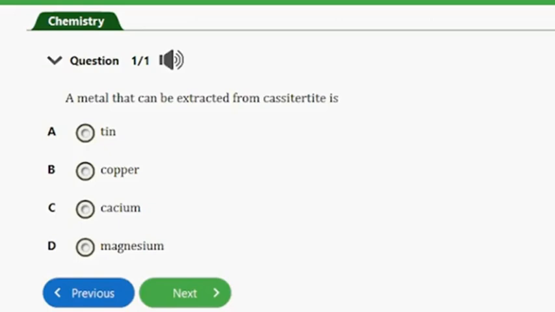So that's it for this question. The metal that can be extracted from cassiterite is tin.